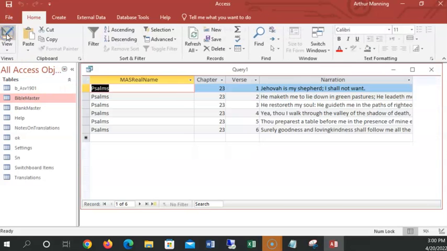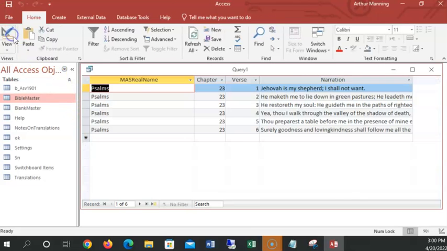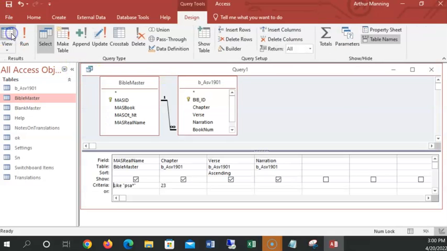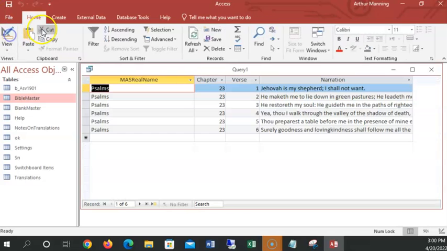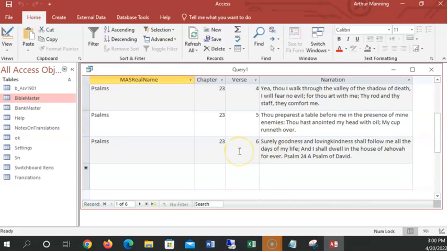Now if I were lazy and didn't remember how to spell Psalms, I could have just done PS star or PSA star, and it would have found any book that starts with PSA, which is only that book, and I would have the same results. Now just to make it nice and readable, I'm going to enlarge the row height, and here I can read through the 6 verses of Psalm 23.